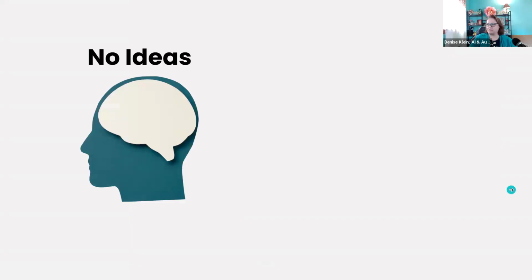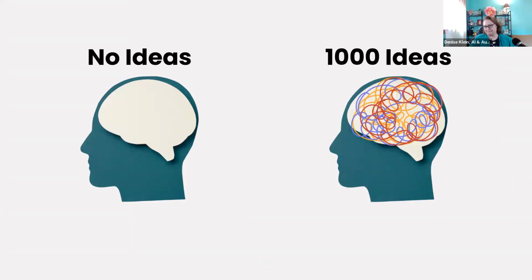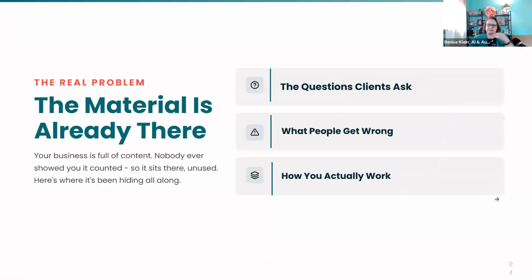So I'm starting here with a blank screen. Everybody ever feel that way? Most of us have one of two problems. Either we have no ideas or we have 1,000 ideas. Either way, both scenarios can keep you from actually doing the marketing inside of our business. And well, we have to do marketing if we want to get clients.